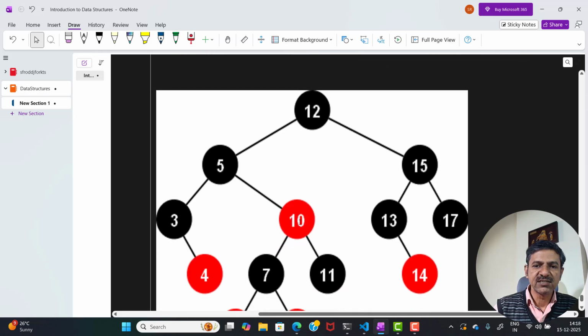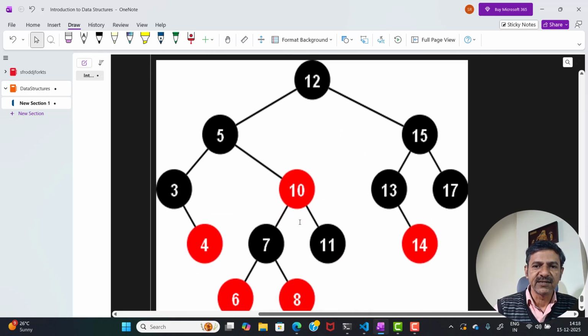Now consider this red-black tree here. The root is black as required. Then all leaf nodes will be black. That is, the left node is null, so that is considered black.